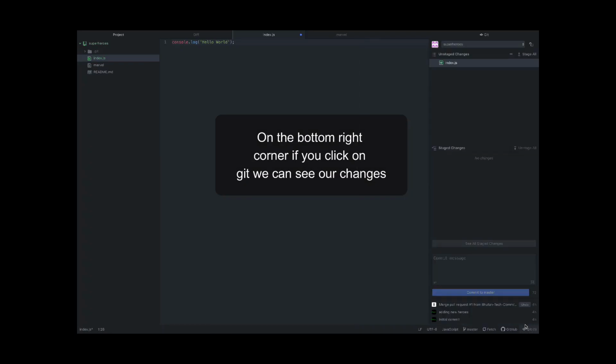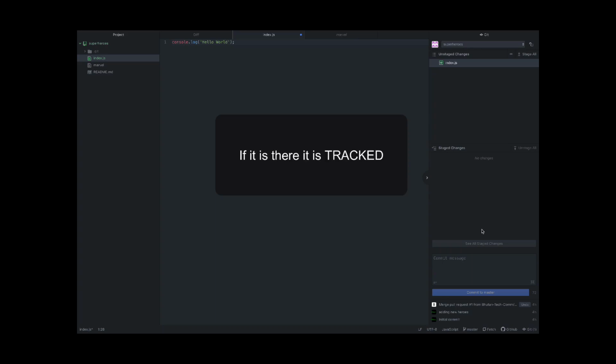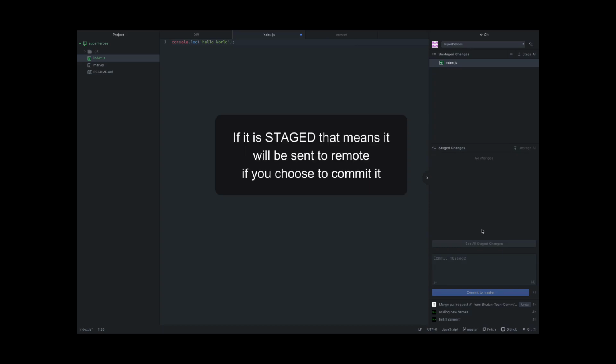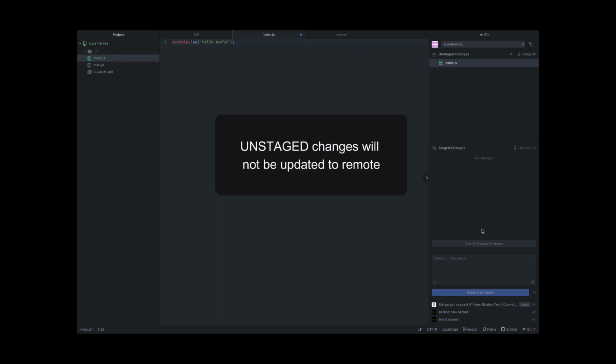On the bottom right corner, if you click on Git, we can see our changes. If your file does not exist on remote, it is untracked. If it is there, it is tracked. And there are two types of tracked files, staged and unstaged. If it is staged, that means it will be sent to remote if you choose to commit it. Unstaged changes will not be updated to remote.